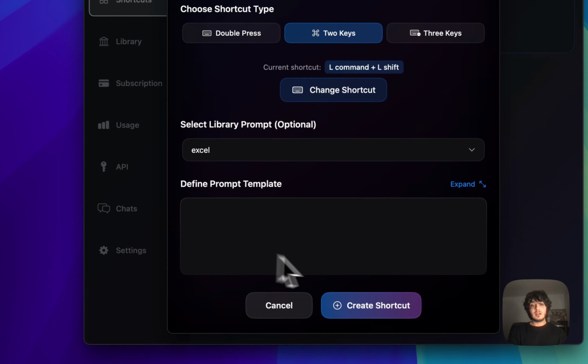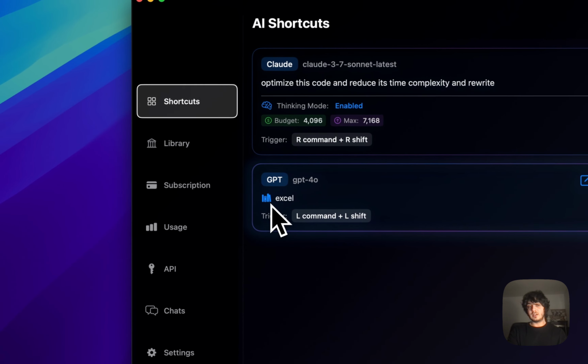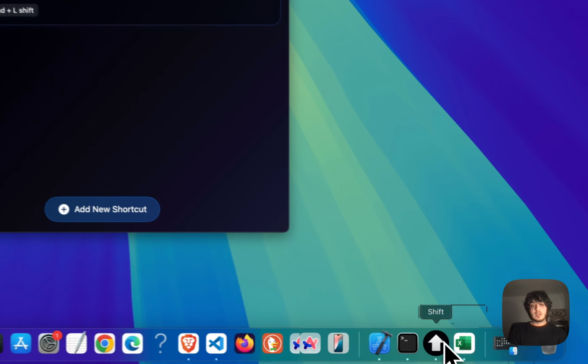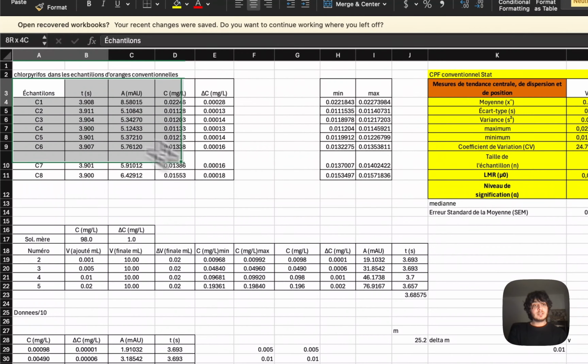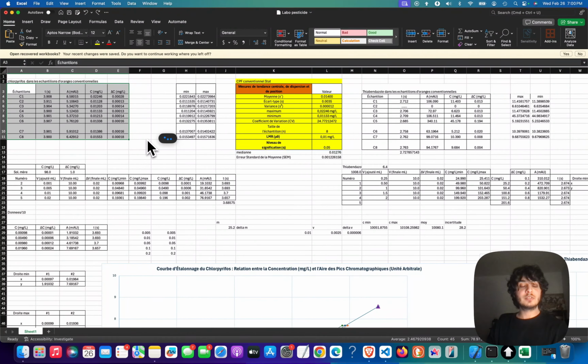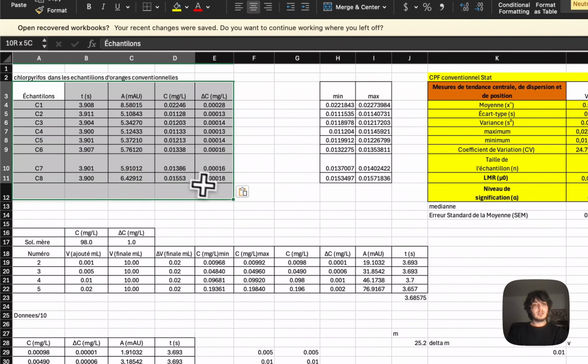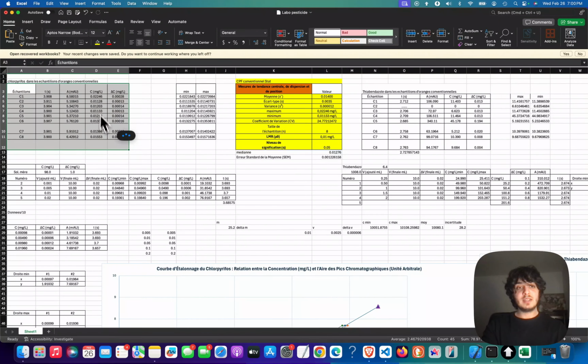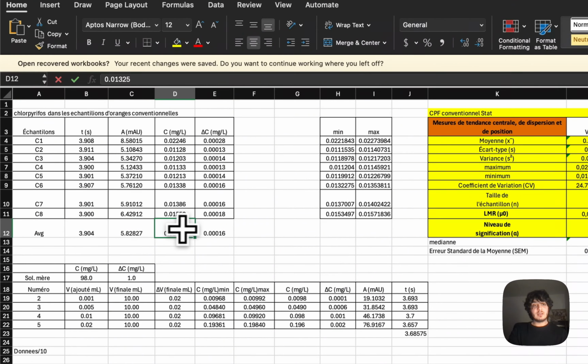So if I choose Excel here and create the shortcut, it's going to give it an icon of books, meaning it's from the library. And if I go on Excel, it can also work there. I choose my table and use the command, and it's going to do it for me. I think I had to give it some space. Let's do it again here. The prompt was to calculate the average value of each column and add a row of the average values. As you can see, it created an average value for each column here. It can do a lot of other things.